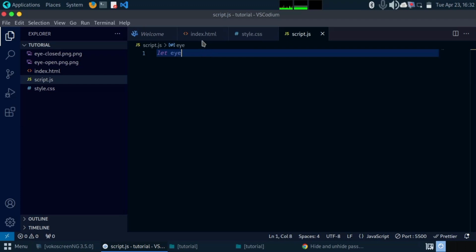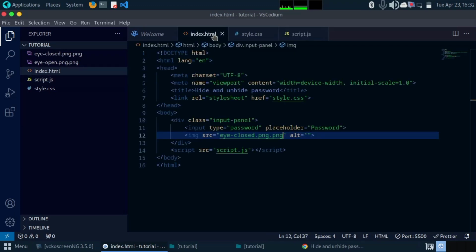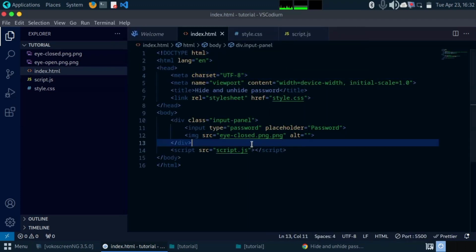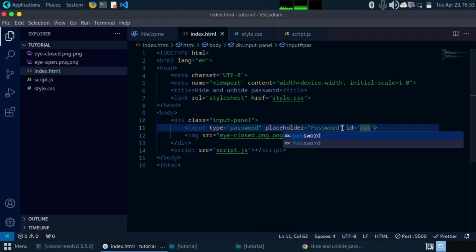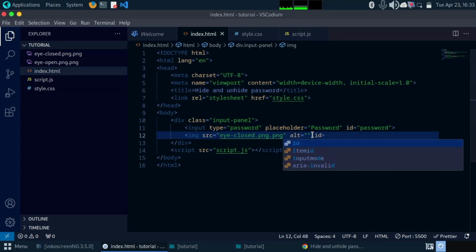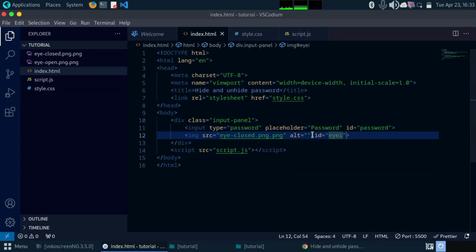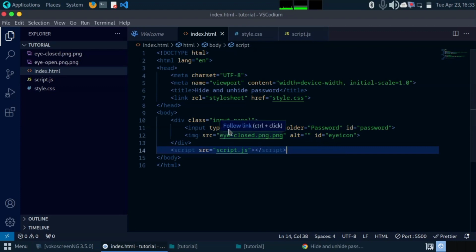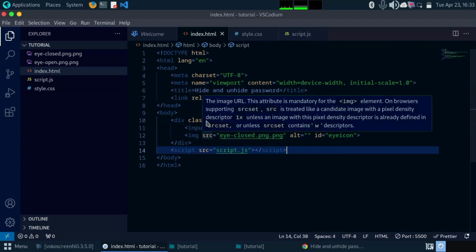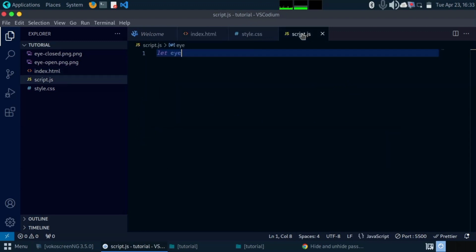First of all, before we add this variable, we need to add an ID in our HTML. So this ID, we'll use it in our JavaScript. Here we add ID password, and for the image, ID icon. Now we have added IDs to our input password and our image. Now let's get back to JavaScript.